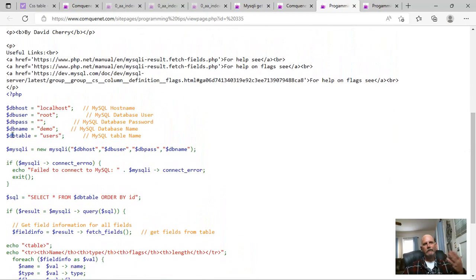Of course, now you got to have a database by the name of demo, and you got to have a table by the name of users, to get the information for the fields that you have in it.